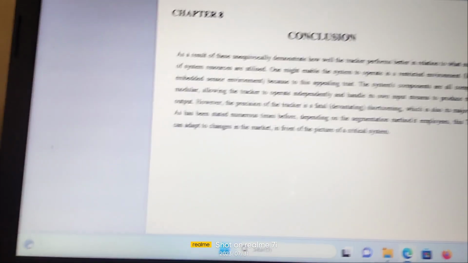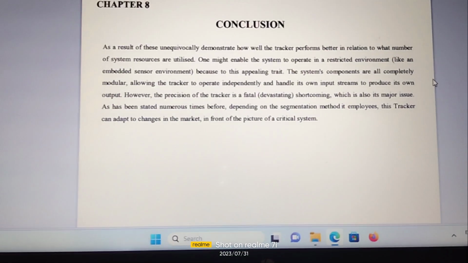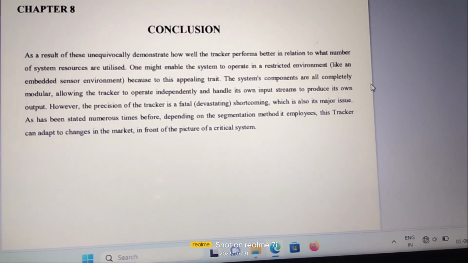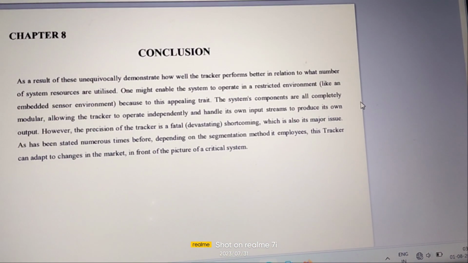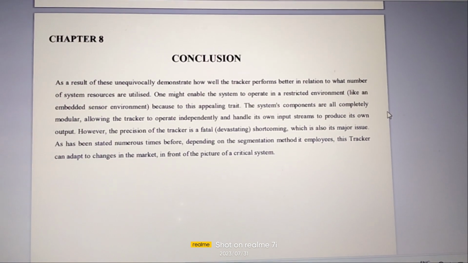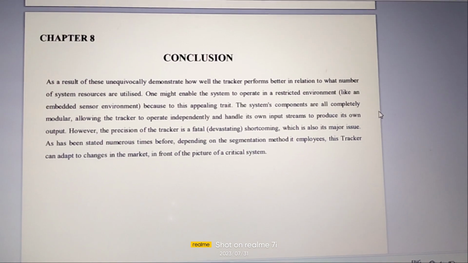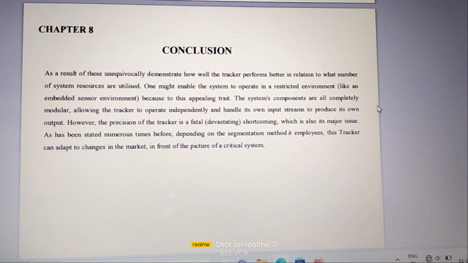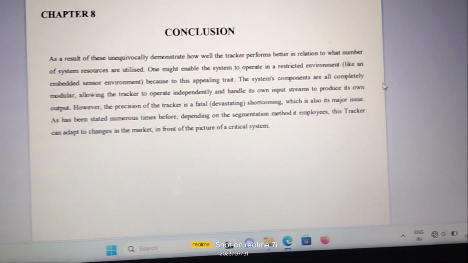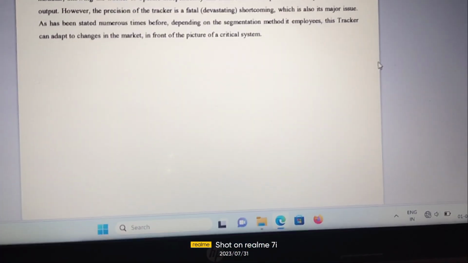However, the precision of the tracker is a fatal, devastating shortcoming, which is also its major issue. As has been stated numerous times before, depending on the segmenting method it employs, this tracker can adapt to change in the market in front of the picture of a critical system.